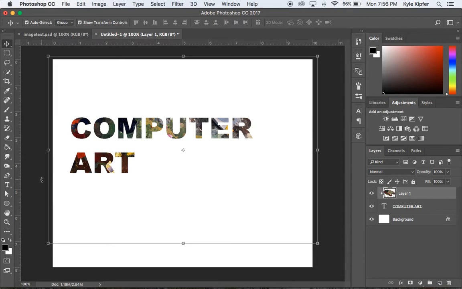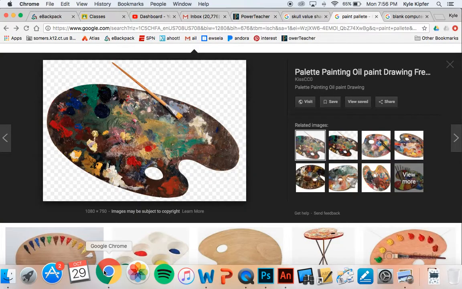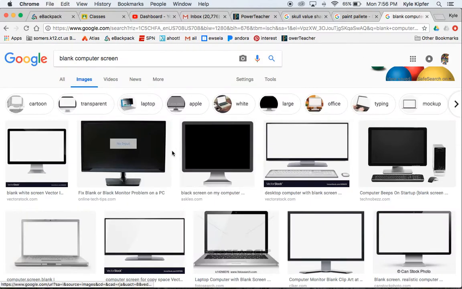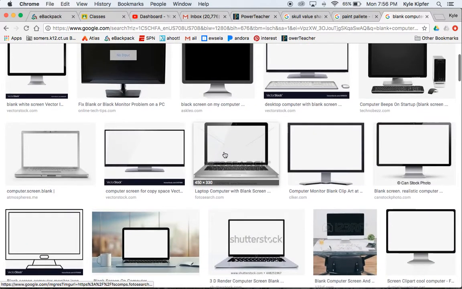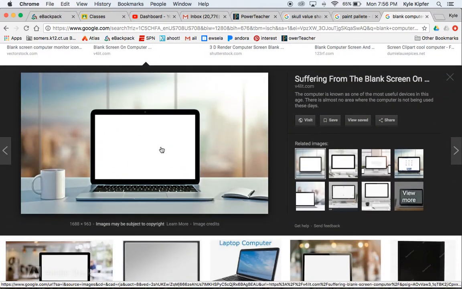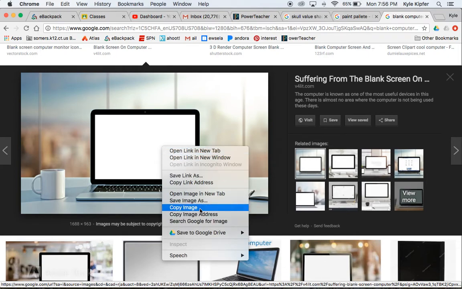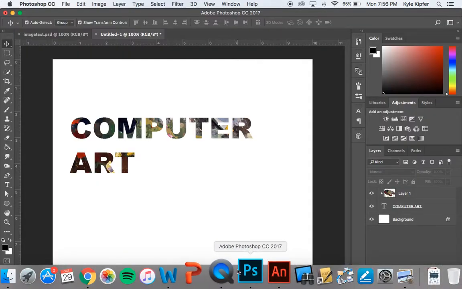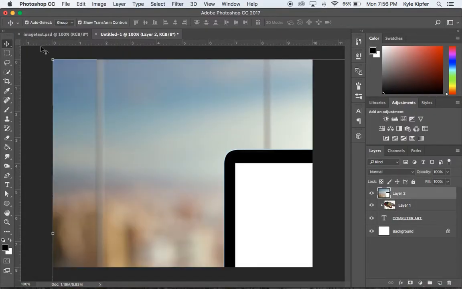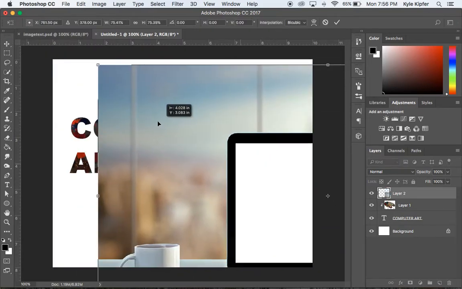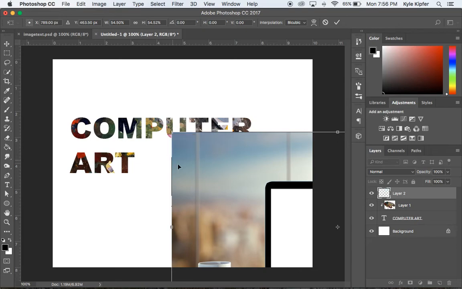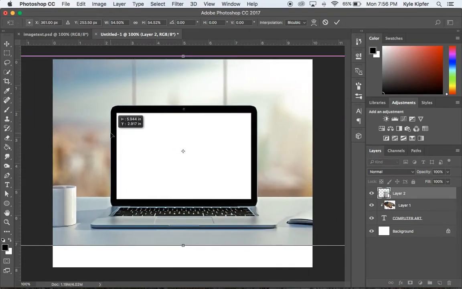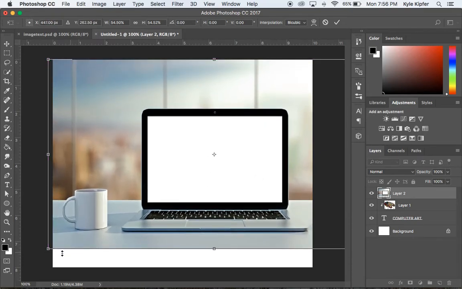So now what I want to do is add in a background image to this in order to create a kind of piece here. And so what I was going to do was search for a blank computer screen. Found a nice image here that I thought would work well. So I'm going to copy image here, go ahead to Photoshop, hit Command V to paste it in. I'm going to reduce the size of this so that it works for what I need. And then I will have to get this image, let's see here.